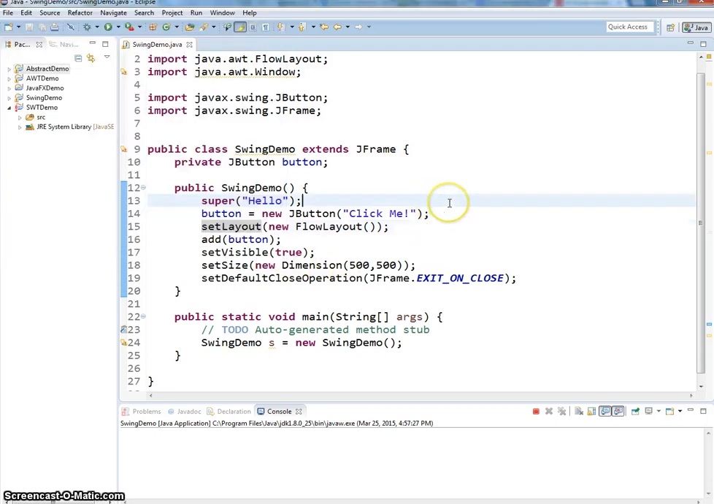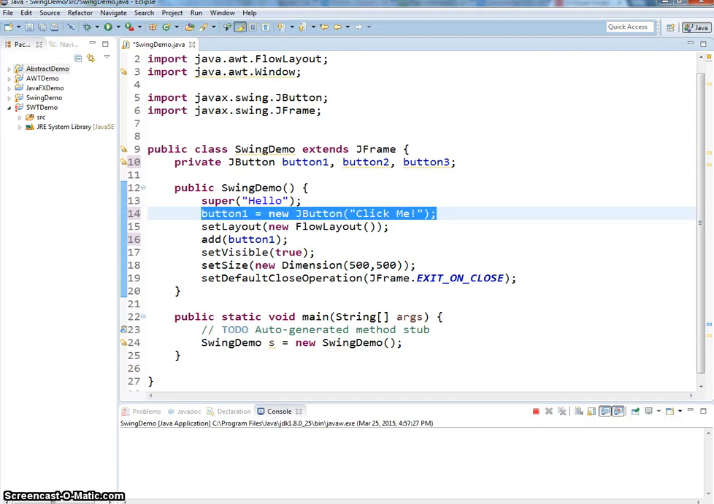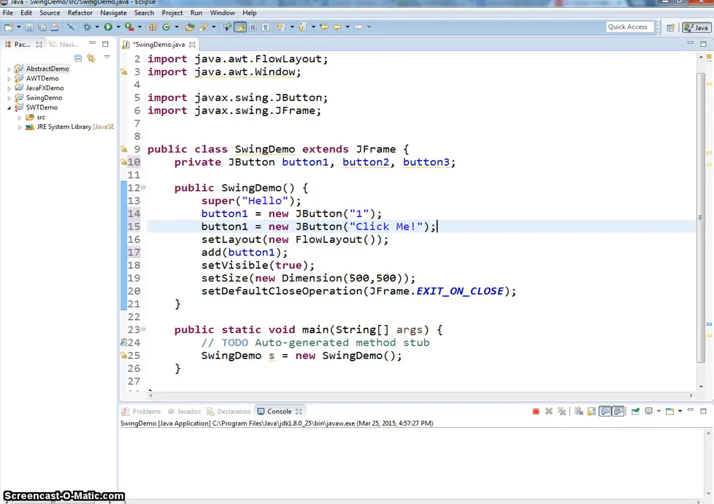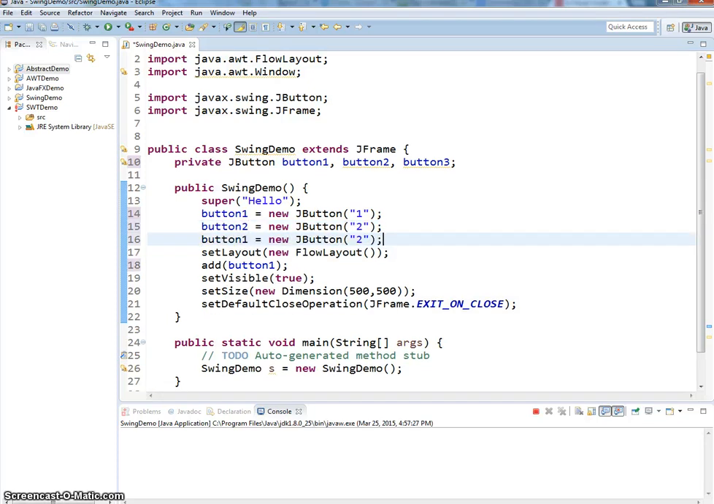Now if I want to add a second button, I'm going to create, let's say, button 1, button 2, button 3, right? Let's say I do 3 buttons. So I'm going to change this to number 1. So this is going to be number 2. and this is going to be number 3.